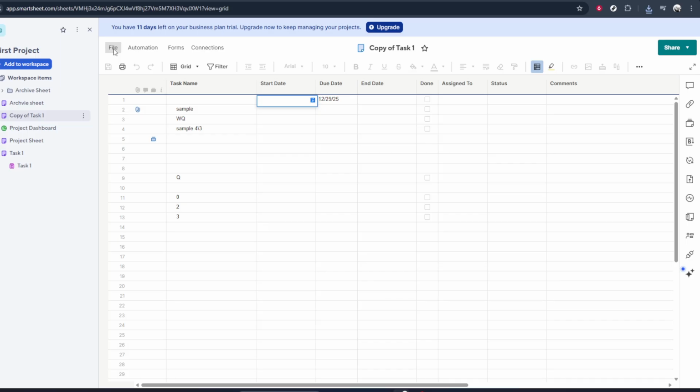At the very top left of your Smartsheet window, look for the main menu bar. There you'll see an option labeled File. Go ahead and click on File. This is where Smartsheet keeps a lot of the sheet level settings and details, including the information we need.